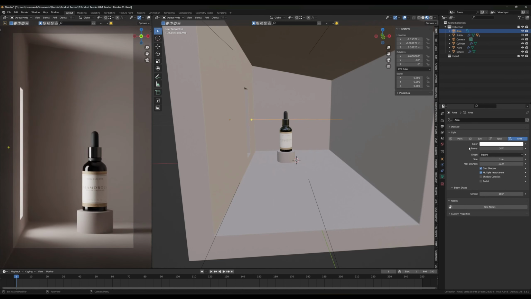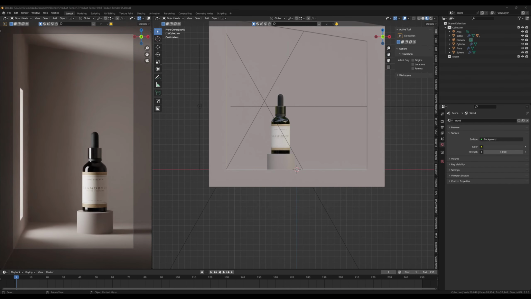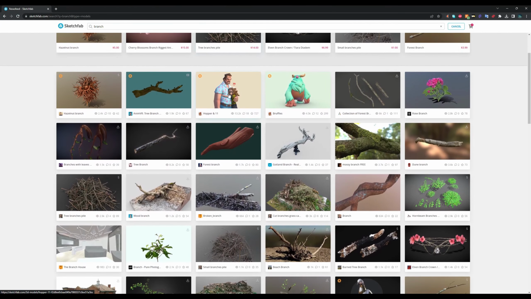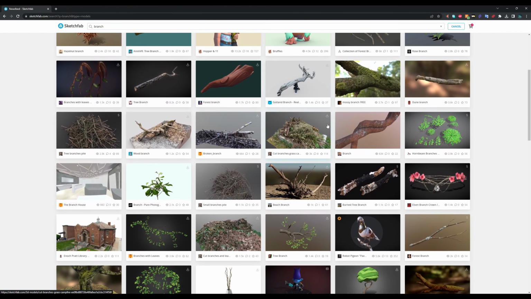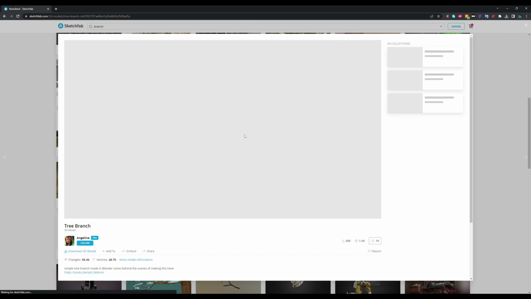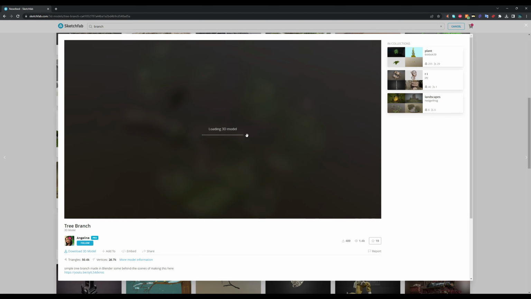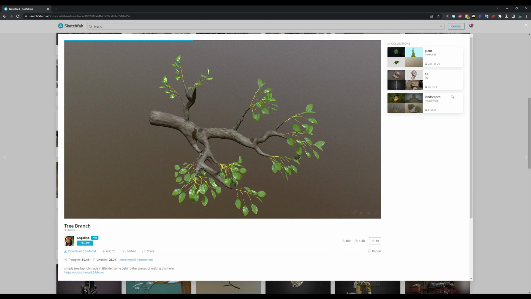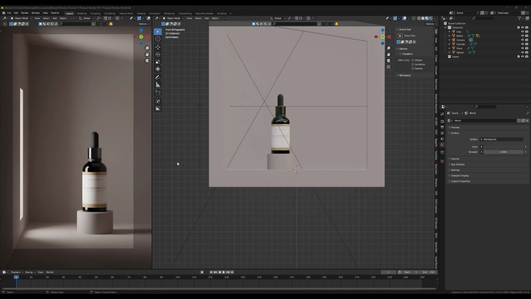Now I'm going to add a branch model. You can find them online on websites like Sketchfab. The one I'm going to be using will be included in the files below. If you find a model you like, you can click on it, and on the bottom left, it may have a download 3D model button. You can use that to download it and follow along, or you can use the model that I have provided.